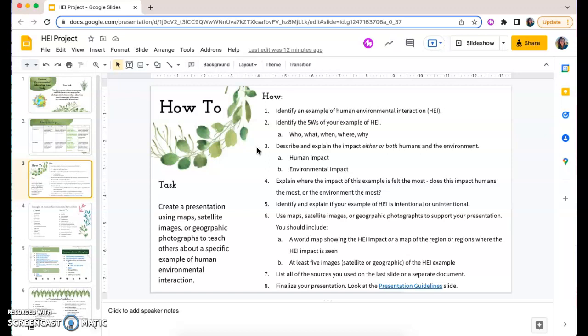So explain that answer. Number 5, identify and explain if the example of HEI is intentional, or kind of purposeful, yes, we are doing this for a purpose, or unintentional. It's maybe the result of other things that have happened, like climate change or a natural disaster, things like that.